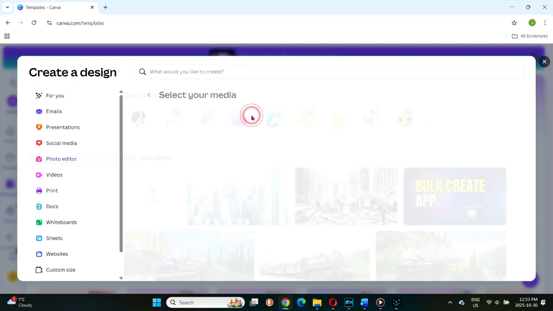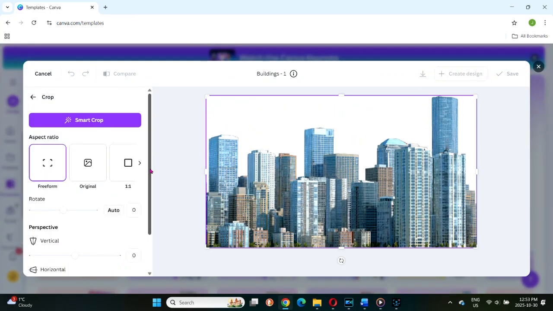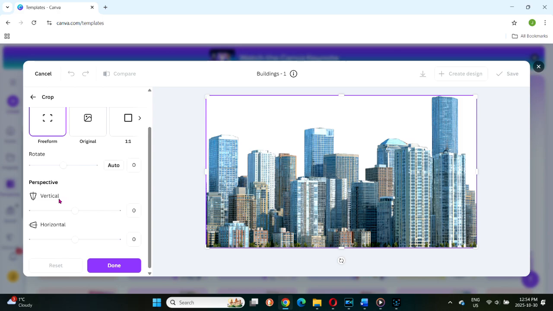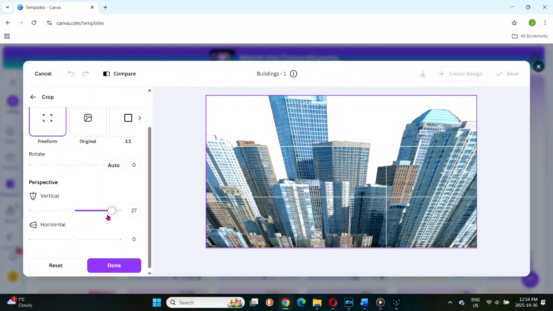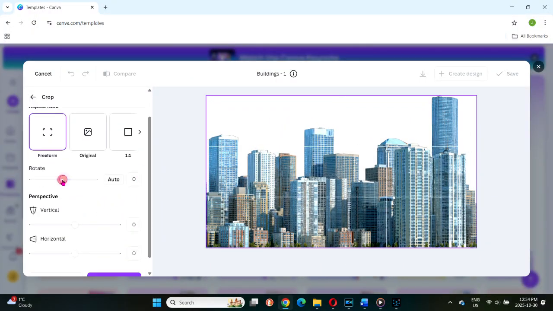Okay, so let's take a look first at perspective correction. Click and then select a photo. I'm going to use a downtown building image. What perspective correction is going to do is to move things around and change the perspective of your image. The tool has 3 main functions that allow it to change perspective.